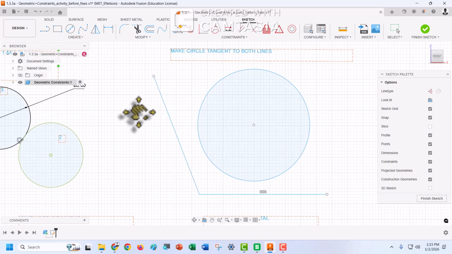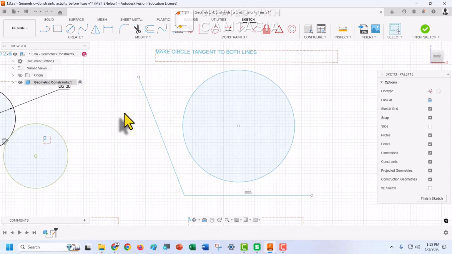Let's pan to the next one. I want to make this circle tangent to both lines. So just so we're clear, tangents only work if I have something curved and any other item. So curved and a line will work, curved and another curve will work. It doesn't have to be circles, just anything that is curved could be tangent to any other line or curve.